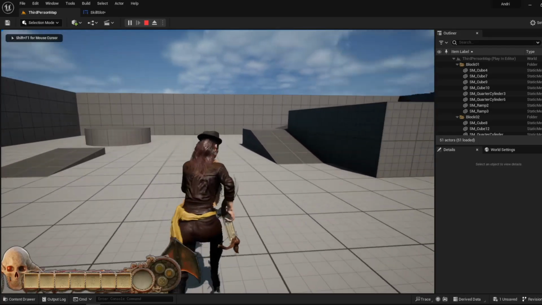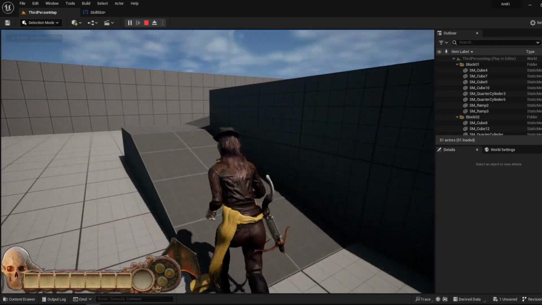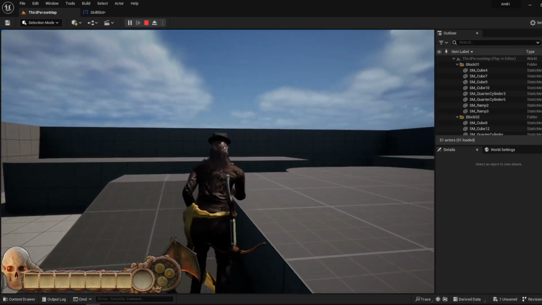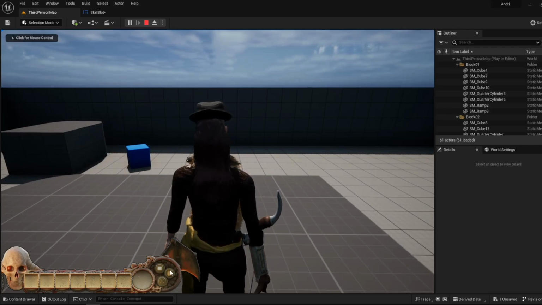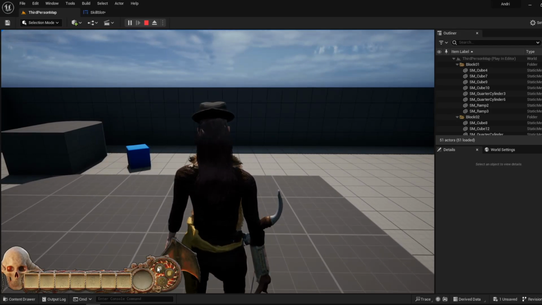Alright, thank you for watching. I hope this video helped. Of course, this is one of many ways to make this HUD. I'm just showing you one of mine. This is what I prefer.